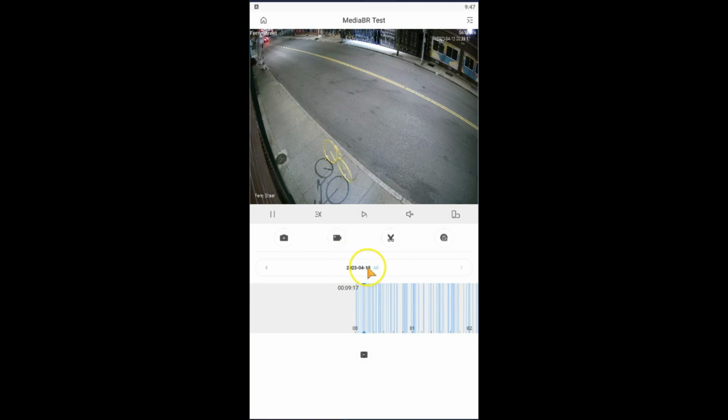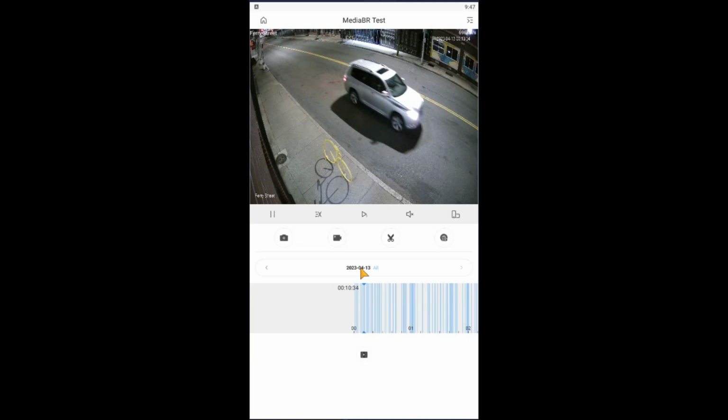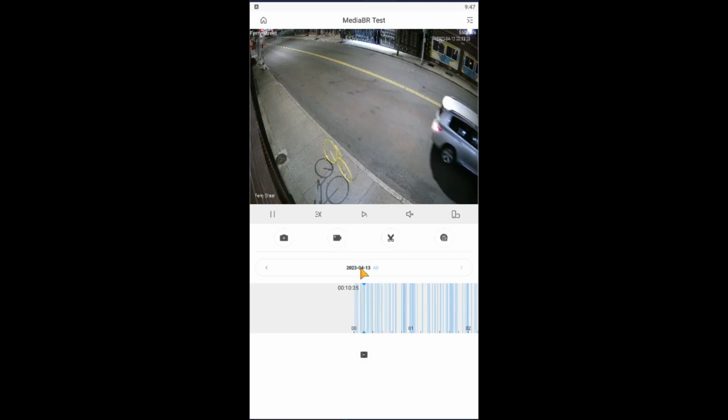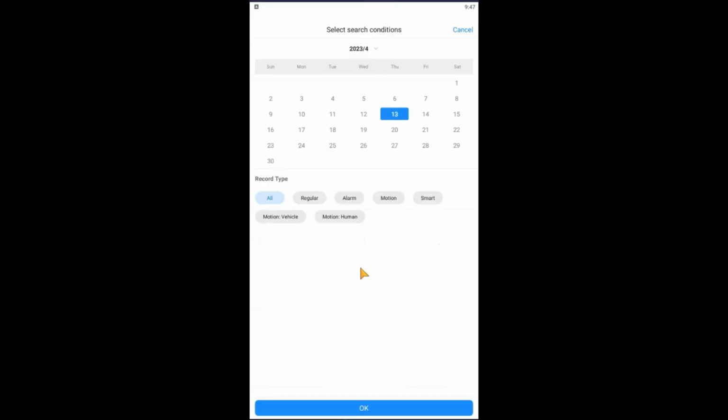Okay, so if you want to change the date, all you gotta do is come down here on the date section of the DMSS, tap on it, and then it will open the calendar. With the calendar you can switch the date. You can select the date that you want to retrieve your data.